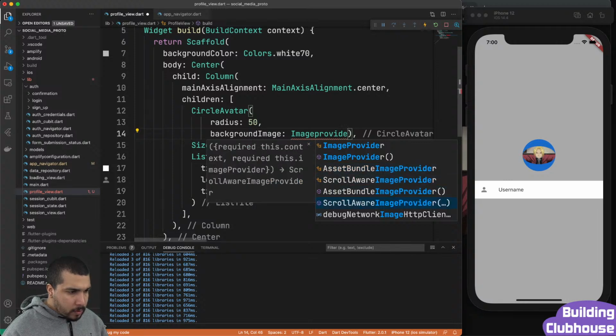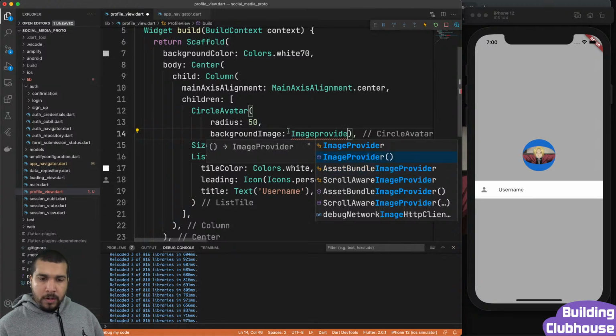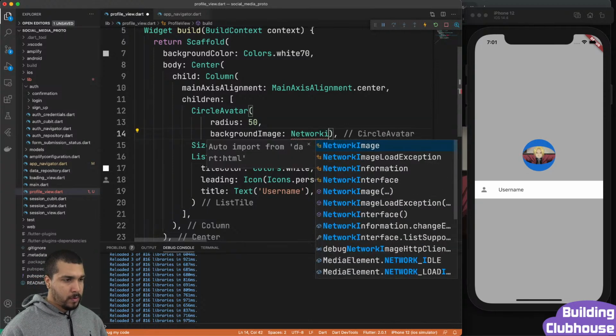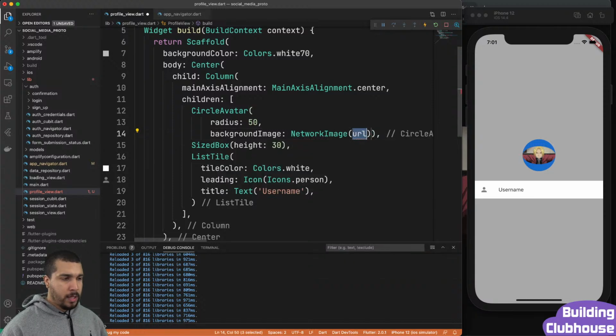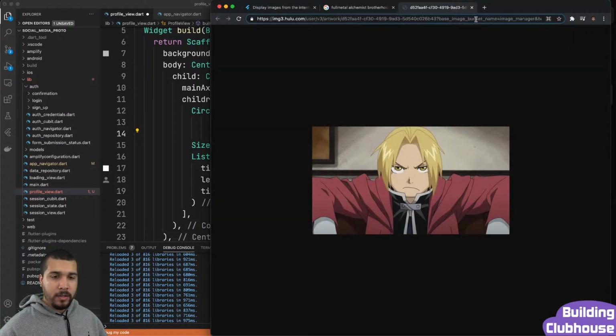Yeah, we can't do this because it looks like it's. Oh, network image and then the image. Okay. And then. Okay.